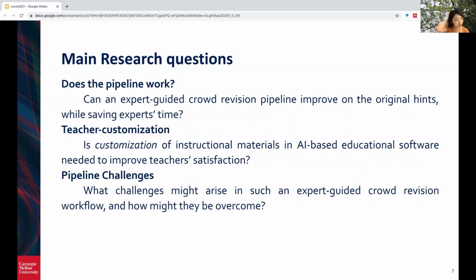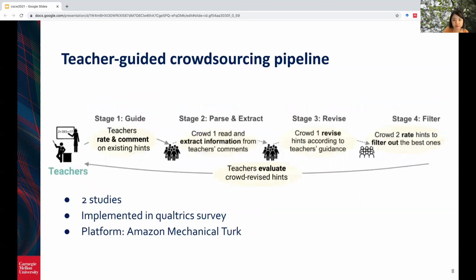Our main research questions are these three: whether or not our pipeline of expert-guided crowdsourcing can work, whether or not teacher customization of the hints is needed or necessary, and what kind of challenges this kind of pipeline will encounter. We conducted two experiments where we explored the first version of a teacher-guided crowdsourcing pipeline, aiming at improving and customizing instructional materials to a higher expert stakeholder satisfaction while minimizing the time they put in.